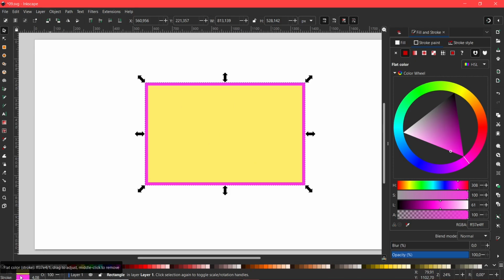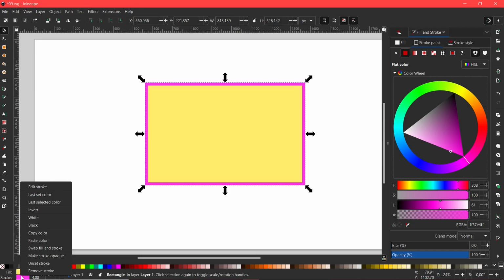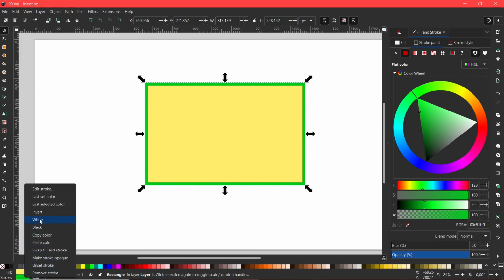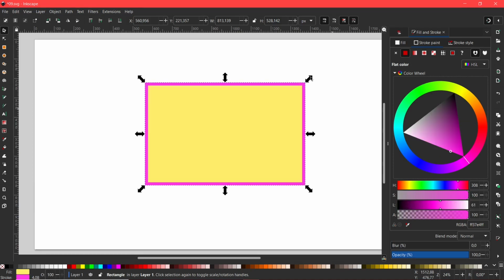And if we right click it, we will get again an options menu, so we can edit the stroke, and that will open up this dialog that we already have open here on the right. We can select last set color, last selected color. We can invert again, which will choose the opposite color on the color wheel. Let's open up our menu again. We can choose white, black. We can copy and paste the color. We can swap the fill and stroke. We can make the stroke opaque, unset stroke, and remove stroke. But let's go ahead and invert it again and move on.